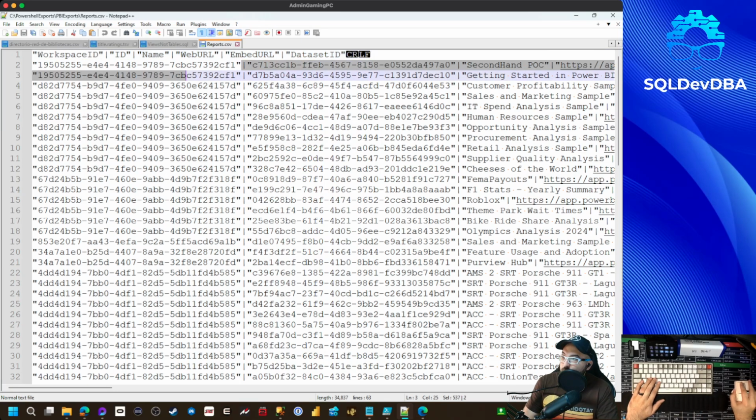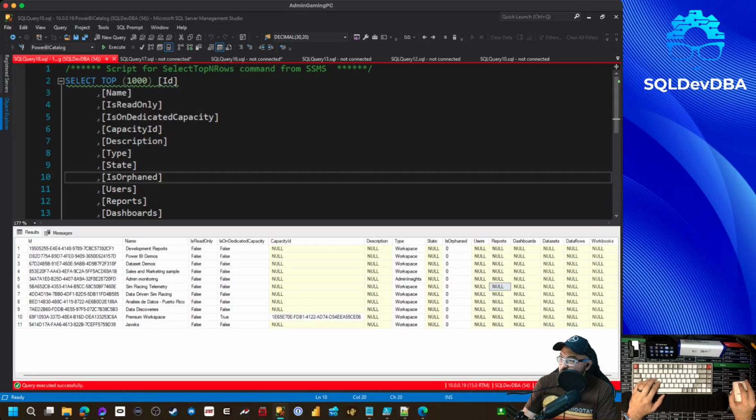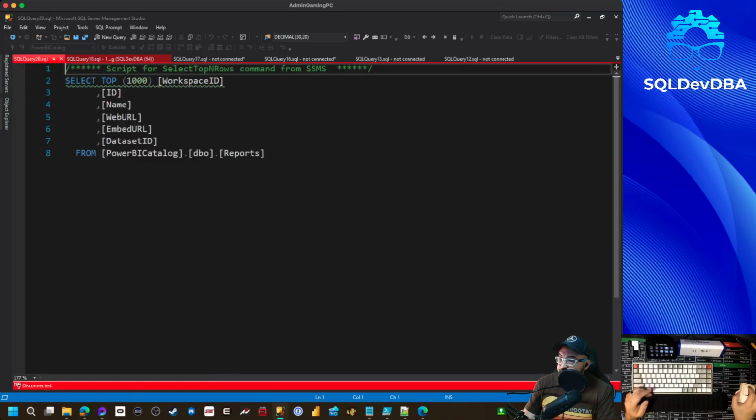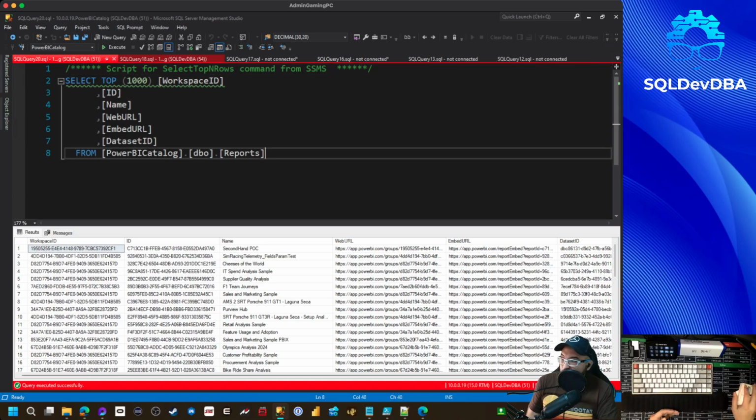And now you can see for each workspace, I do have the workspace ID here, and then I have the ID of the report. That's super cool because it allows me to know what workspace each report is in. And let's go to SQL Server and see what that data looks like. I'm gonna go to my Object Explorer, right click on Reports, select Top 1000, and now I have my reports with my workspace ID. Now what's special about this?